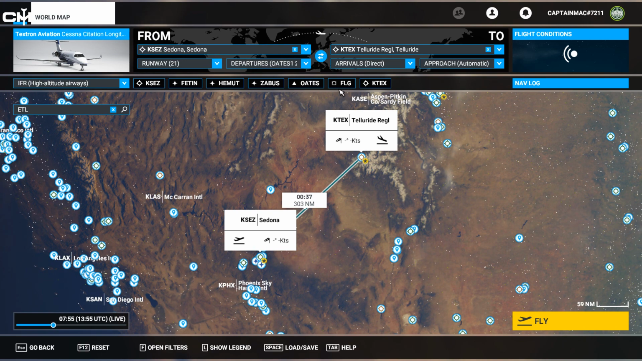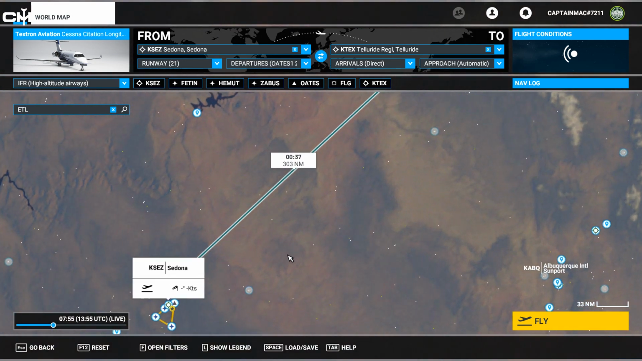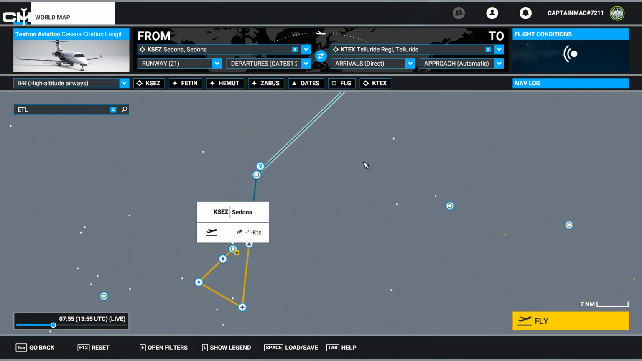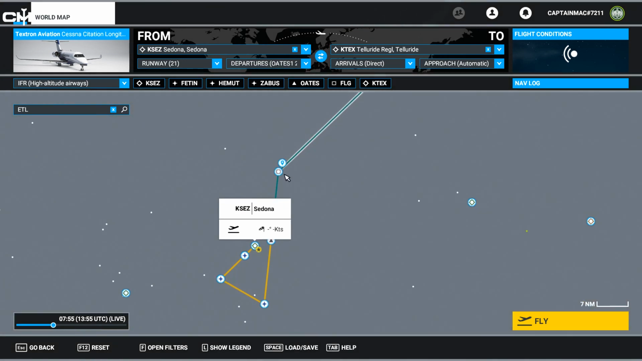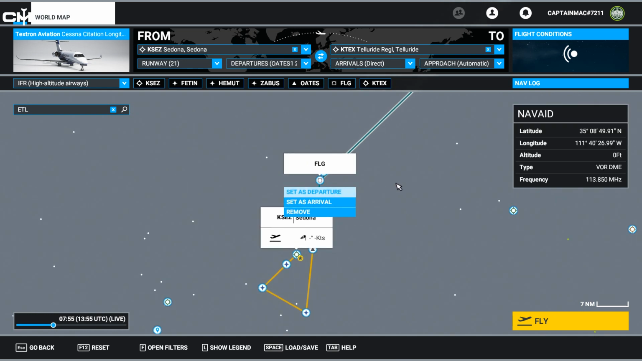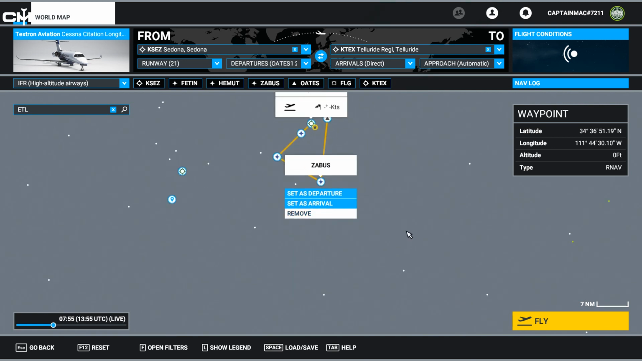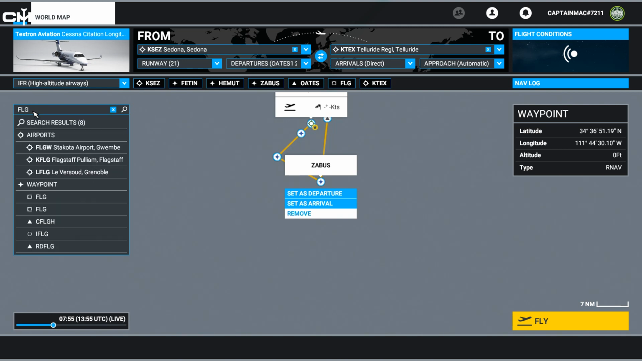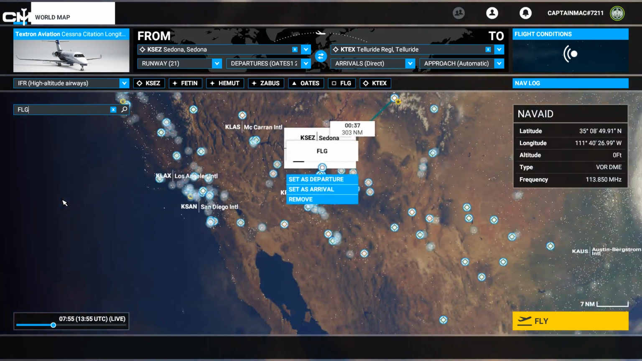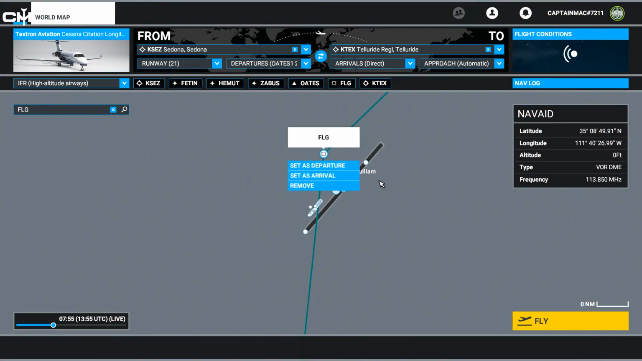I added Flagstaff, but here's the trick. It's how you add it that's interesting. You need to highlight your last waypoint. You've got to zoom down here, and you need to highlight it. So there's Flagstaff, right? If I don't have that highlighted, let's just say I highlight Zabas, our next waypoint after Oats is Flagstaff. If I type FLG here, because this is the easiest way to find them, and then I click on it, it's going to zoom out, zoom back in, and then there's FLG, right?